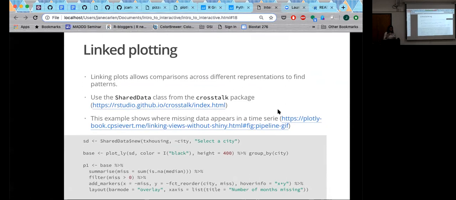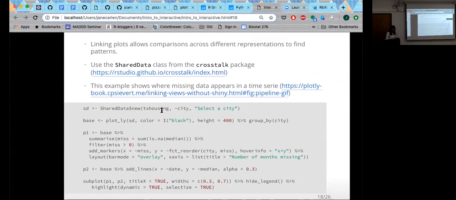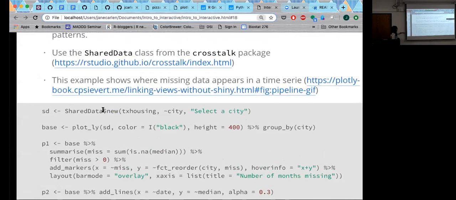It's a pretty simple main idea, which is that I take a data set, like the Texas housing data, and I create a new object, which is a shared data object, with this syntax here. Up to here would basically just say take the Texas housing data and make a shared data object. This additional argument says I want to use city.